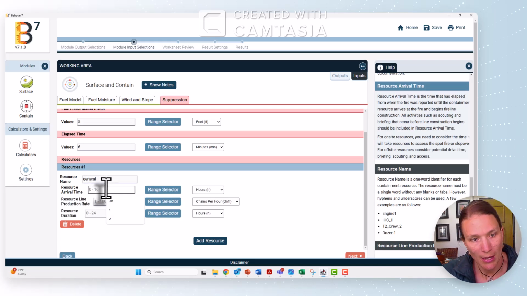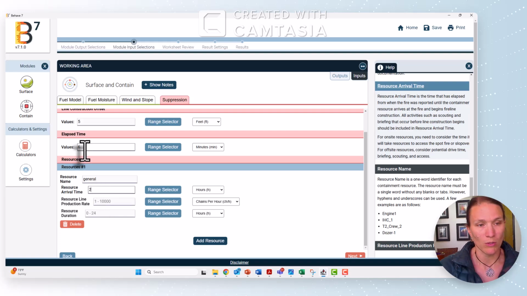The resource that I have will arrive quickly, and it will arrive in 2 minutes. So the spot fire was identified 6 minutes after it started, and the resources were there 2 minutes after. Make sure to change the values there, and then adjust here.